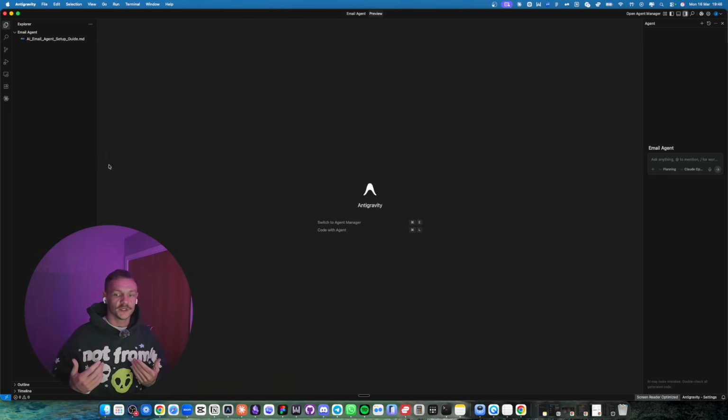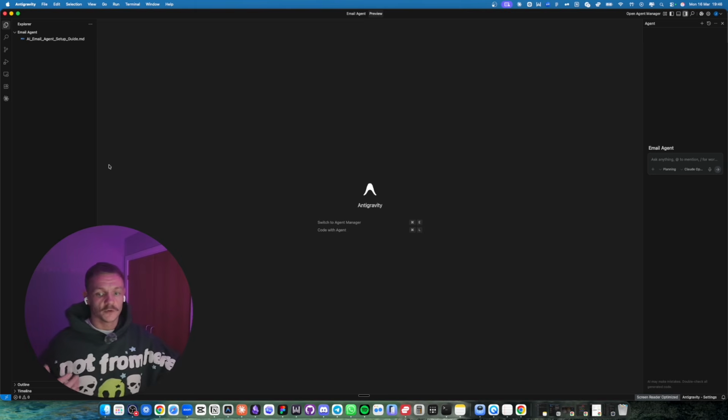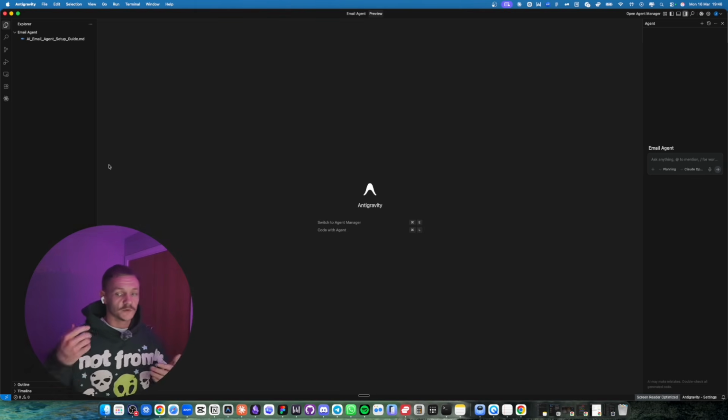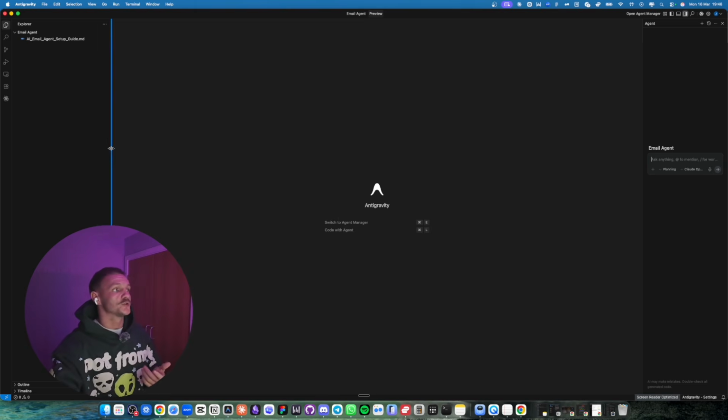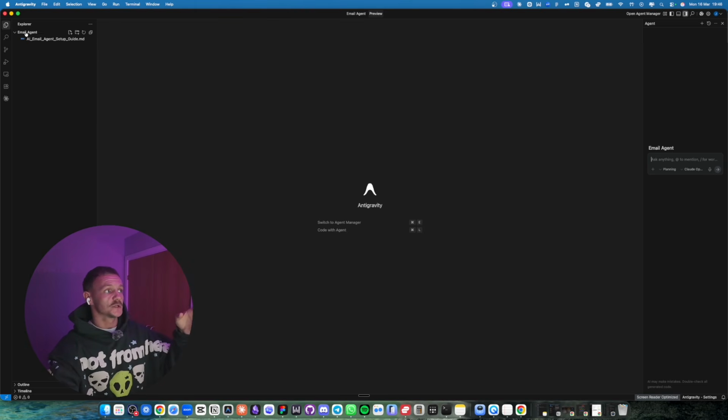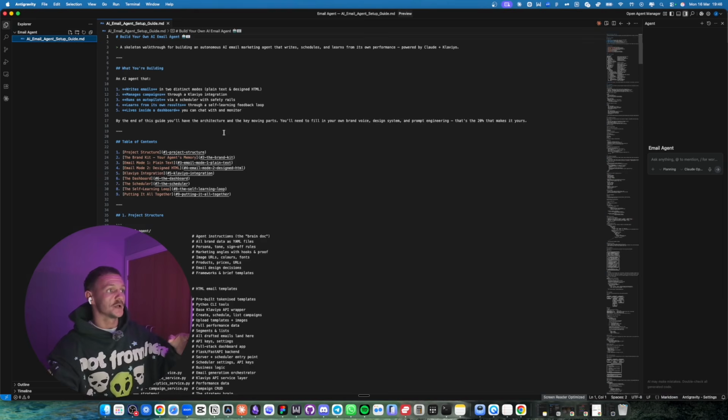One of them is the automated or the agentic email system. You're going to grab that markdown file and then you're going to place it into whatever IDE you use, whether that's Claude Code, the terminal, I'm using Anti-Gravity, whatever you're using. You're just going to drop it inside its folder. So as you can see, there's nothing else in here. It's just the folder and then the agent setup guide.